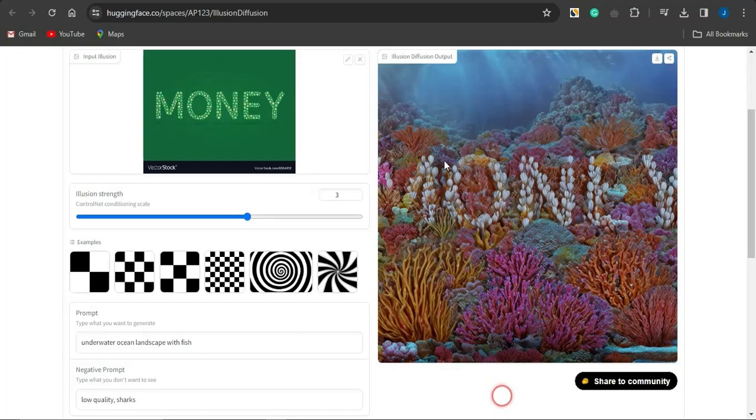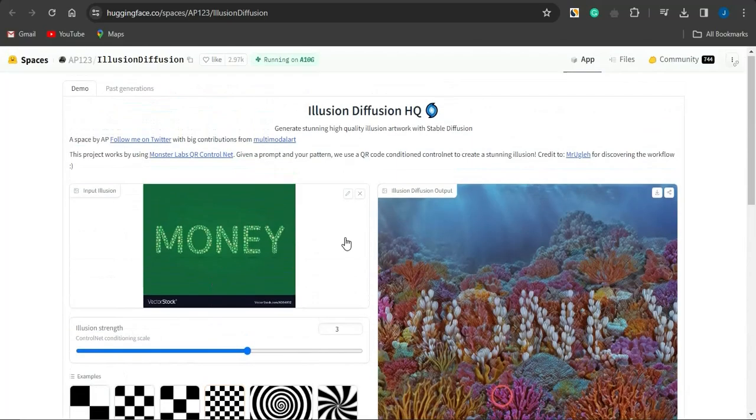And guys, this is a very cool one. The more you squint your eyes, the more you'll be able to see the money sign right here, which you can see now in this section. If you squint your eyes, you'll be able to see the write-up which says money from that particular image. So this is one cool one.